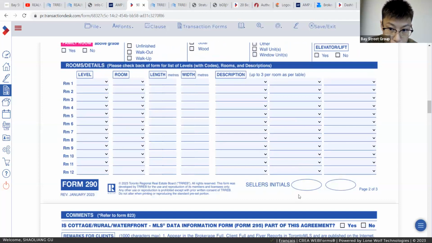So make sure you finish this form, and you can see at the bottom of each page it will have the seller's initial right here. Also ask your seller to sign this document. Okay, next question.